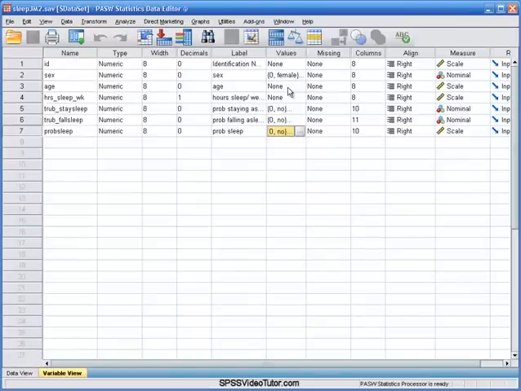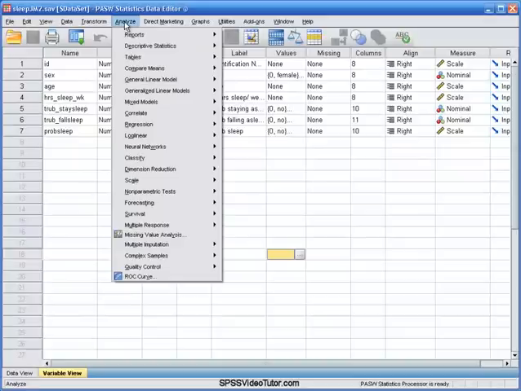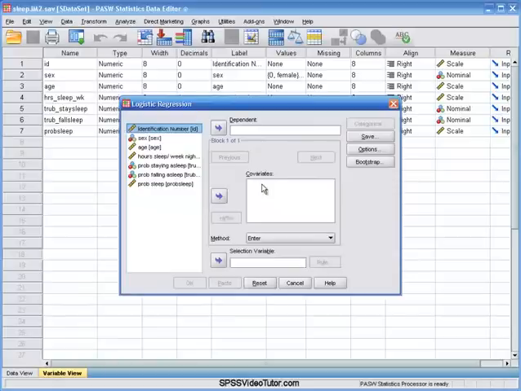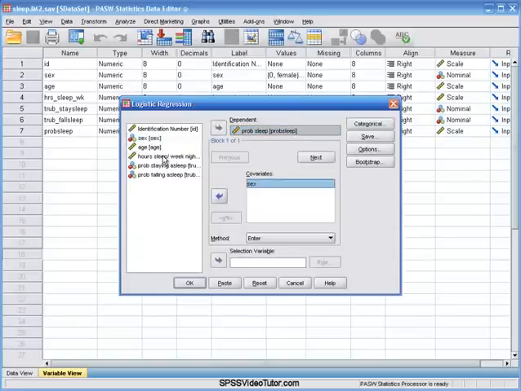All right? Now, to begin, we go to Analyze, we go to Regression, we go down to Binary Logistic. The first thing that we do is we move our dependent or outcome variable into the dependent box. Okay, so problem sleeping is our dependent variable. Next we move our independent or predictor variables into the covariates box. So for this example, it's going to be sex, hours of sleep per weeknight, problem staying asleep, and problem falling asleep. Okay?